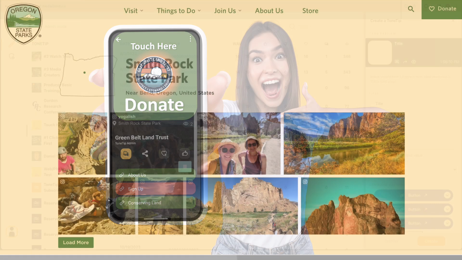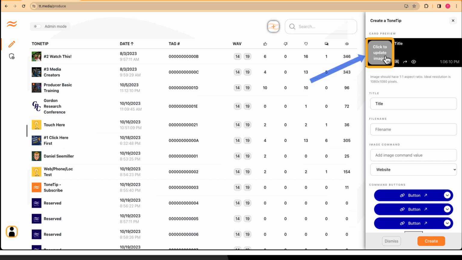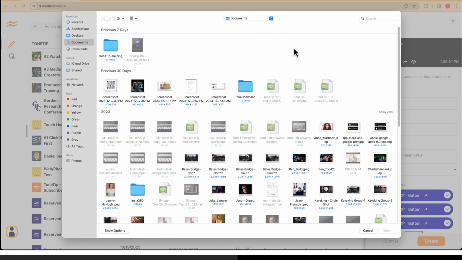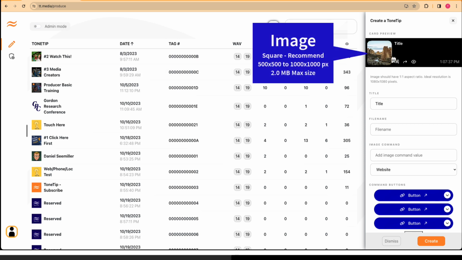Let's start off by creating a ToneTip for Smith Rock State Park. First, click on the image to add an image. There we go. Images should be square, that is a 1-to-1 ratio. Between 500 by 500 to 1000 by 1000 works well. The current limit is 2 megabytes per image, so keep your image size below 2 megabytes.